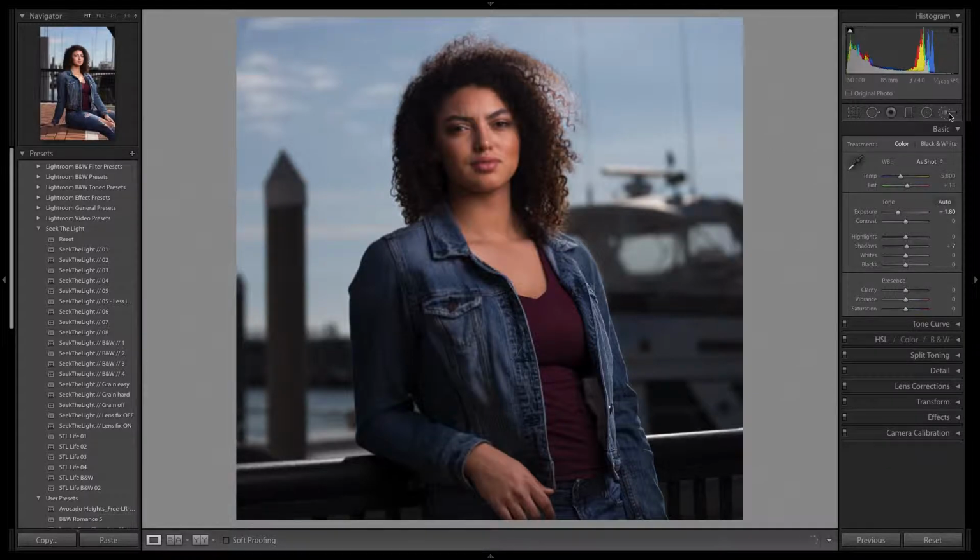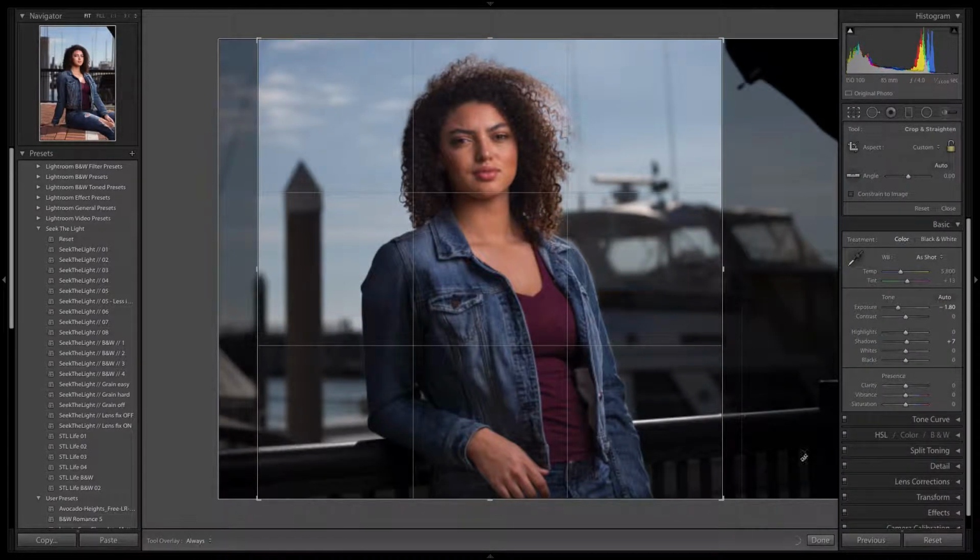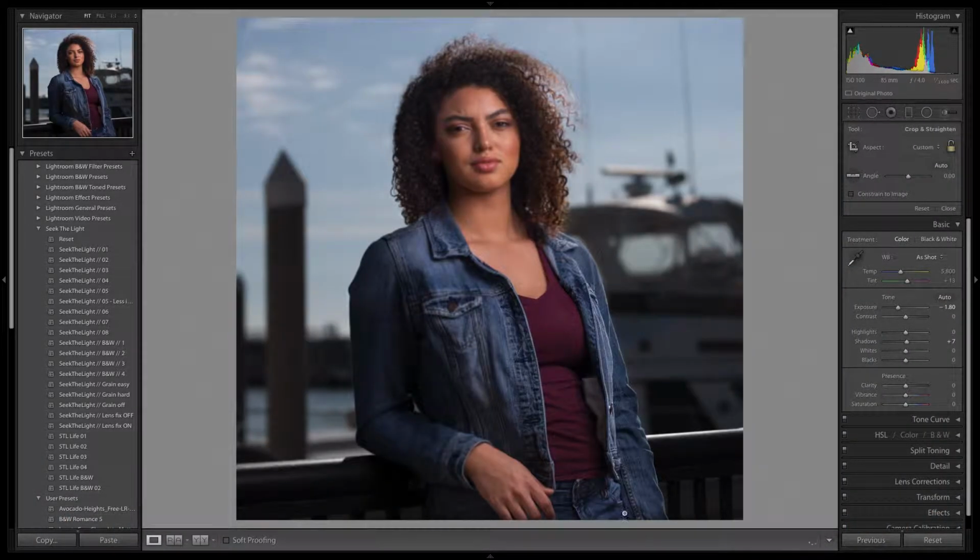We might want to bring the shadows up just a little bit and get some more details out of the hair. But yeah, that's just a really simple way to go about fixing it.